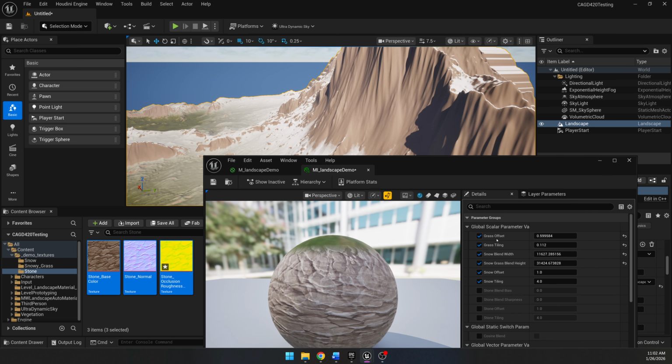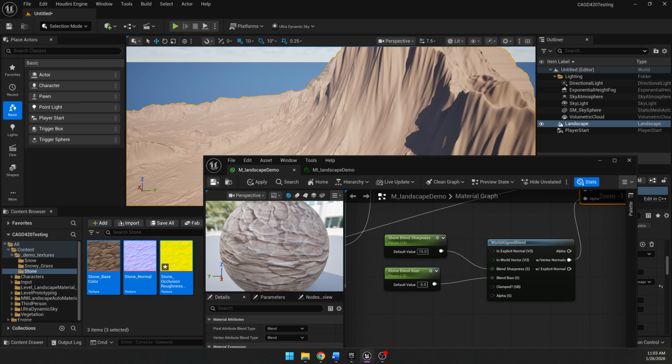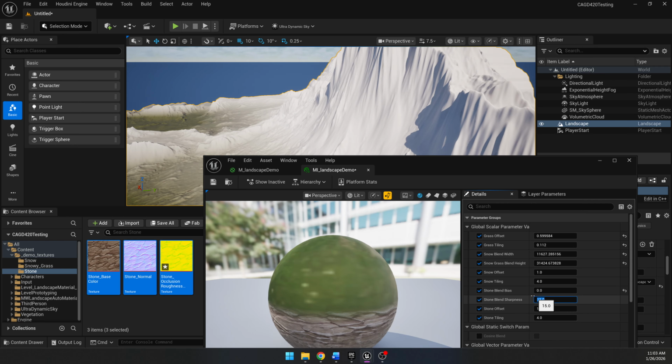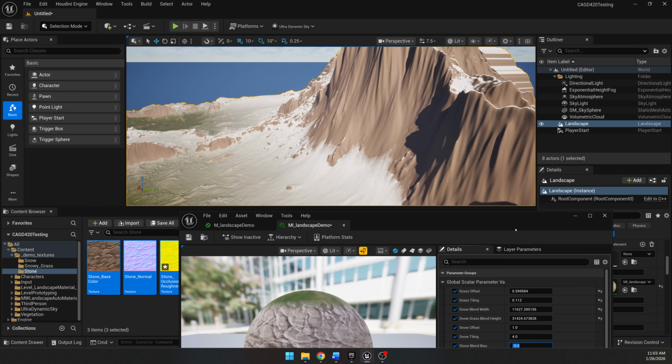If you go back to your landscape material instance, you have all of these. Not sure why those didn't update. Oh, hit save. The sharpness is 15. And should have been set by default. I think I just did things a little out of order.